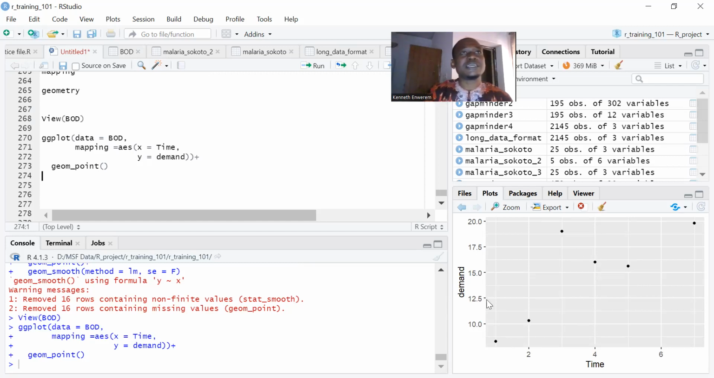you can see it has plotted time on the x-axis. It has plotted demand on the y-axis. And now we have the scatter points, the points of corresponding time and demand like that.